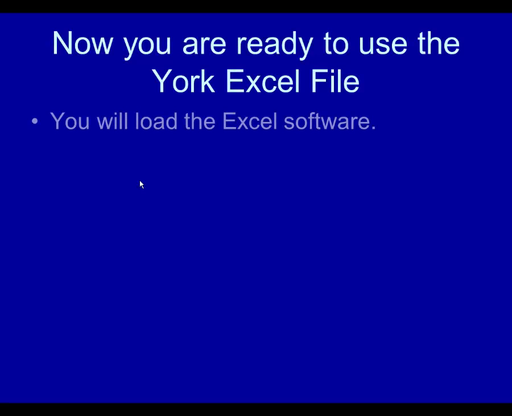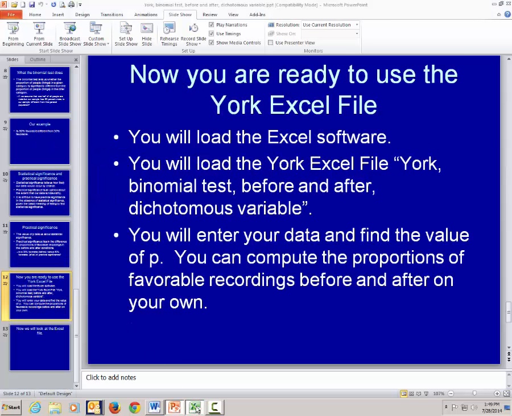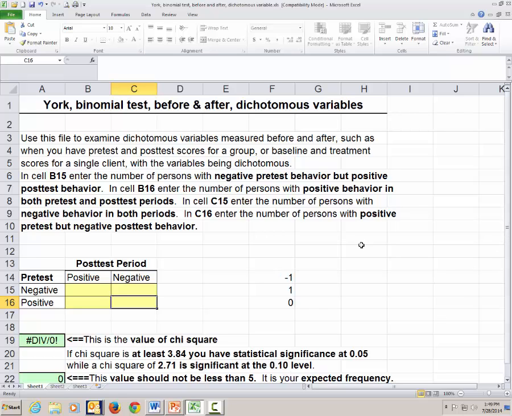Now you're ready to use the Excel file. You'll load Excel software into your computer. Then you will load the York Excel file entitled York Binomial Test Before and After Dichotomous Variable. So let's go to that file right now. Anytime, by the way, you wish to pause this presentation to catch up, feel free to do that. Here is what the file looks like when you get it. Let me ask you to pause, hit the pause button and read these instructions, and then come back to me and we'll talk about them.